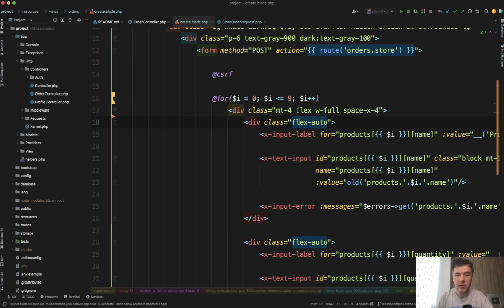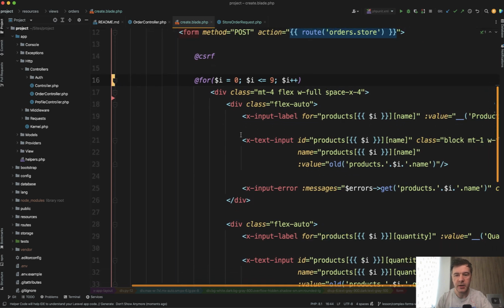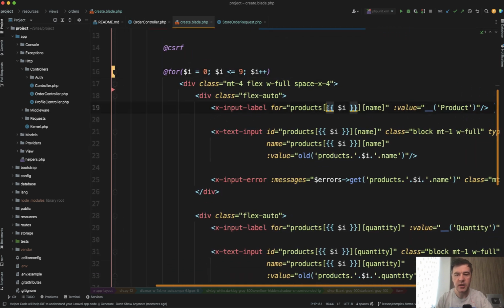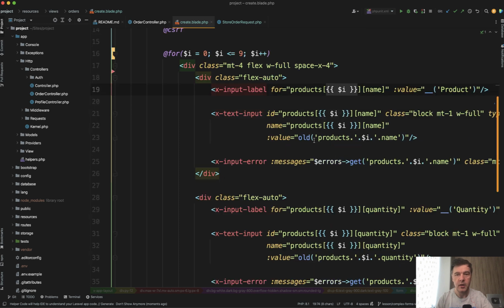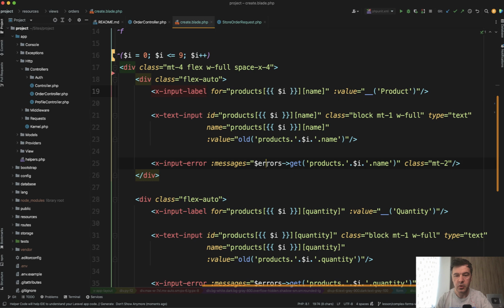In the blade file of that form, we have just a for loop from 0 to 9. You can do it from 1 to 10. That's your personal preference. But basically, each item has its own index with variable named $i. And then if that specific field has a validation error, this is how it is called: errors get products.i.name. This is how validation works for arrays.